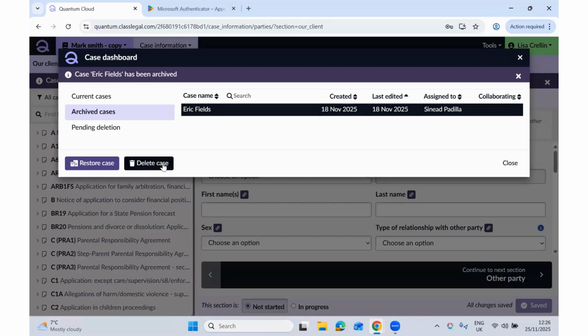Now, there is a delete case option. Now, that is only ever available to your nominated admin user. It's only one person within the firm that can delete cases. So if you don't have a nominated admin user, do get in touch and we can set that up for you. That person just has access to delete case files.